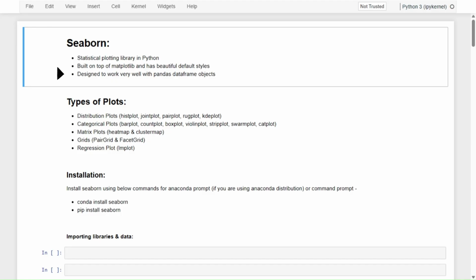To install the Seaborn package, you would need to use the command conda install seaborn if you are using the Anaconda prompt, or otherwise pip install seaborn if you are using the command prompt.